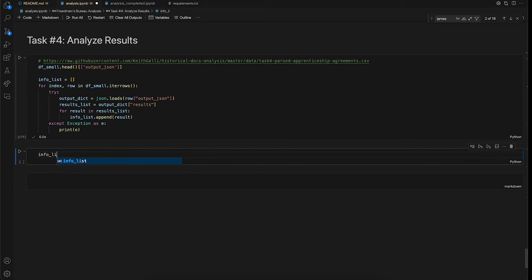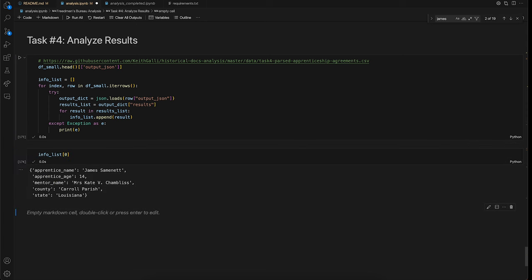Now look at our info list. Let's get the first item. Perfect. That looks very easy to parse. So I'd say that the task here is, from our df small, let's get the average age of apprentices. Let's see how we would analyze that. Feel free to pause the video and resume when you want to see how I would approach it.